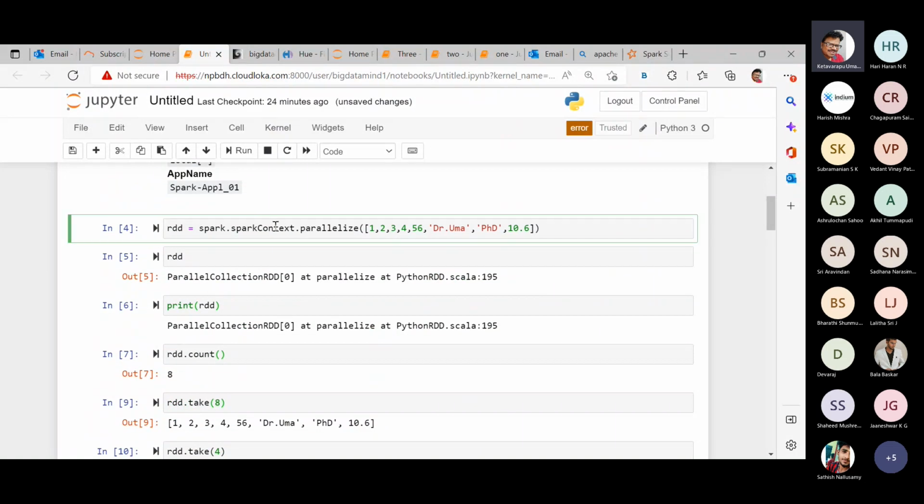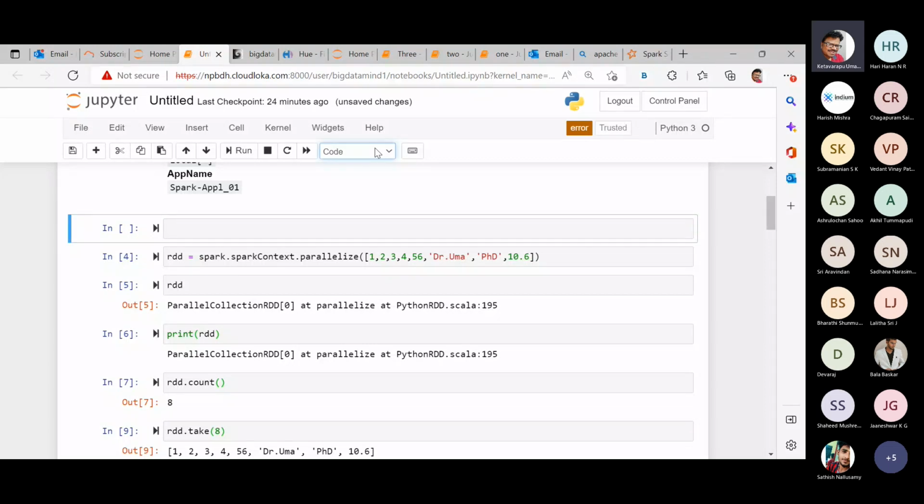So let me insert this. This thing has some certain operations, friends. Code, markdown. Markdown is some comment type, it is not going to execute that line. Creation of RDD with collection, with Python collection. Maybe I have taken a list as an example. This is the first way of creating RDD, method one.